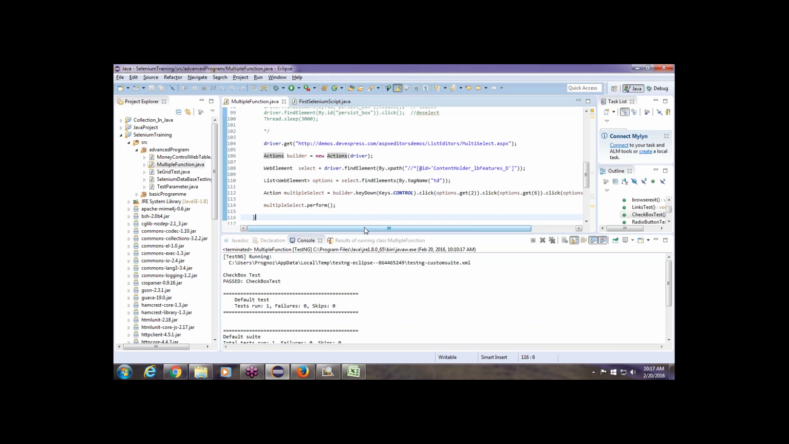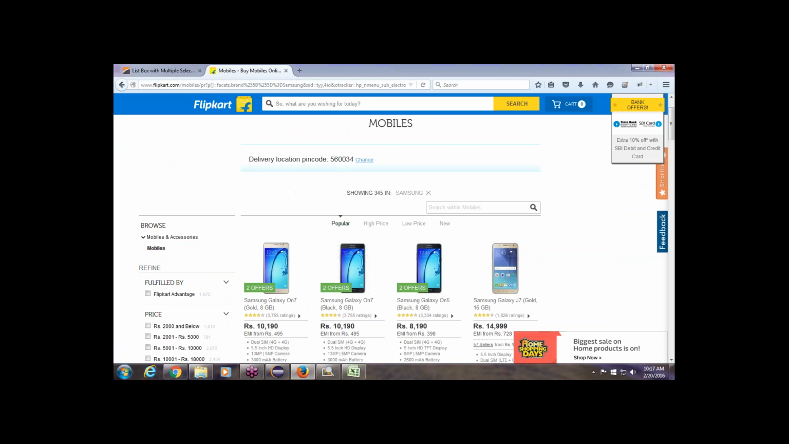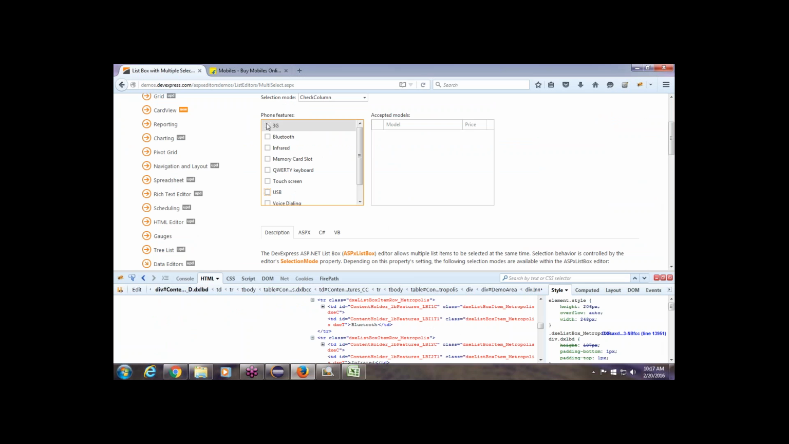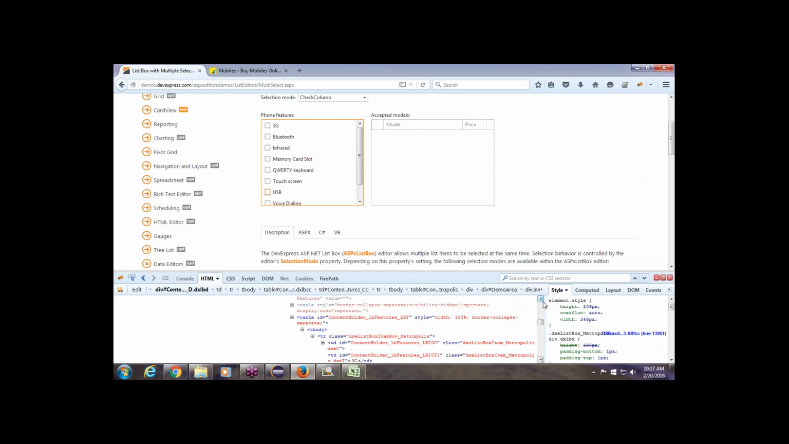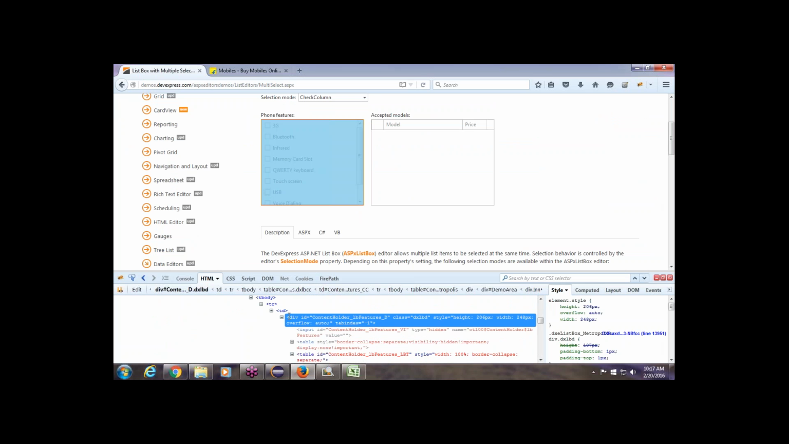So now here the first element which we are identifying is select. Select is our master locator. Master locator means, on this page, which element it was. Like, see where this is. Select is this, inside this phone features, the whole phone feature.